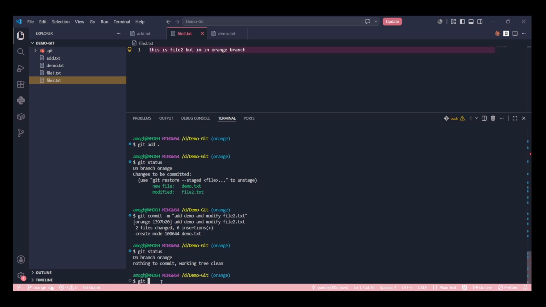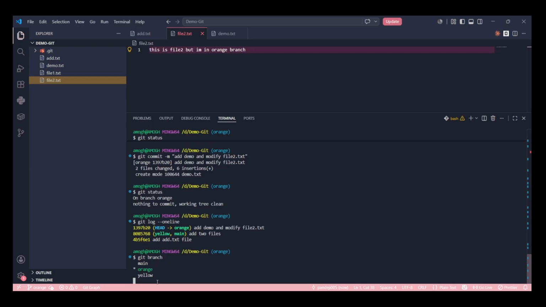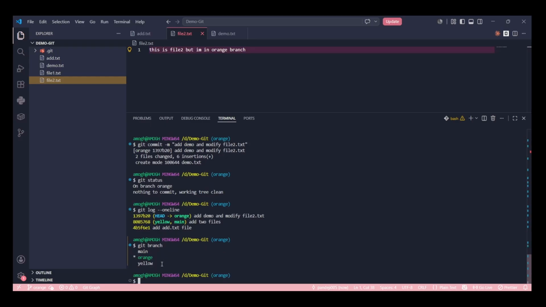Done. Now if I run git log one line, you can see there are three commits. First is add.txt, which is an old one, and there we added two files, file1 and file2.txt. After that, add demo and modify file2.txt. I did this in orange. See, HEAD is pointing towards orange. If I run the git branch command again, I am in my orange branch.